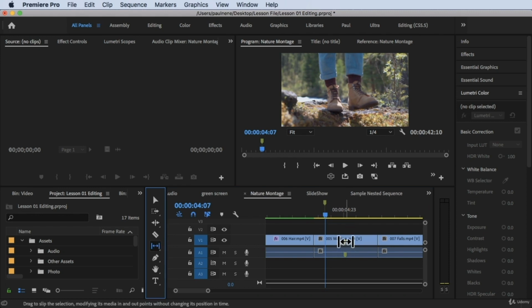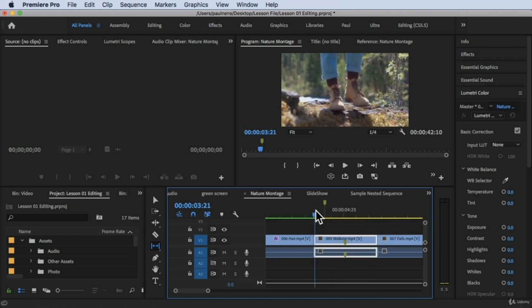As you can see, the cursor changes, the red sign is gone. Basically we can use this Slip tool right now. As you can see, the icon was changing. So what I'm going to do is drag this here, but please notice the end of the clip and this one. Let's try to do that.